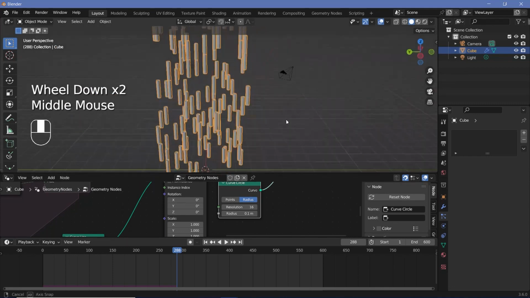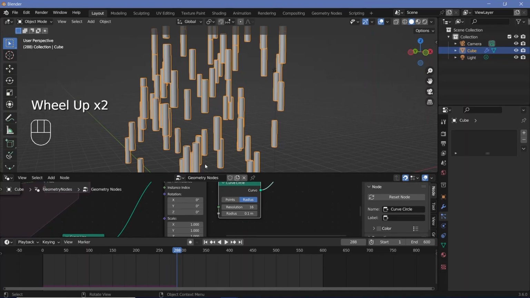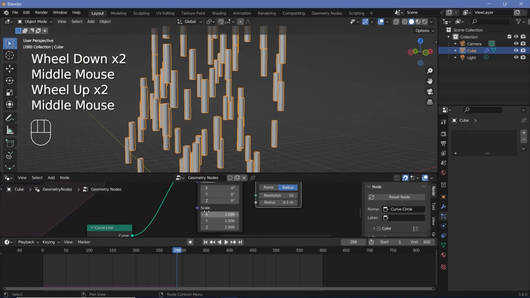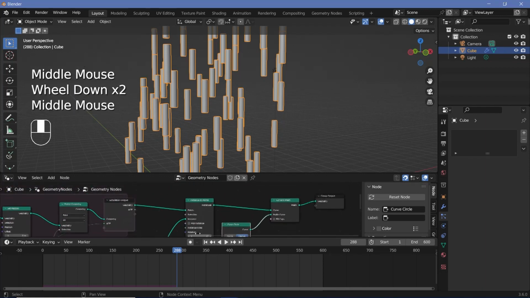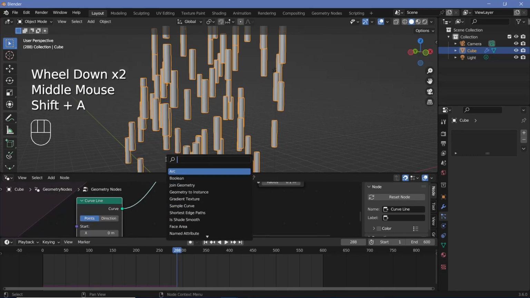However, we see that all of them are the exact same size, which I don't really like. I want them to have random sizes, both thickness wise as well as length wise, and you can actually do that easily by controlling this scale value on the instance on points node. But remember, the scale value has to be the same on the x and y and a different value on the z. So for that, we press Shift A and search for two random value nodes.